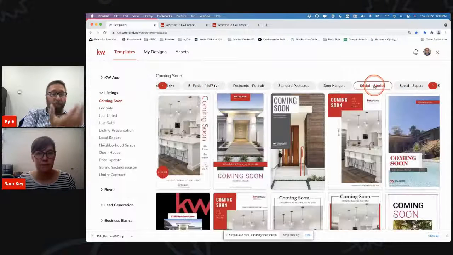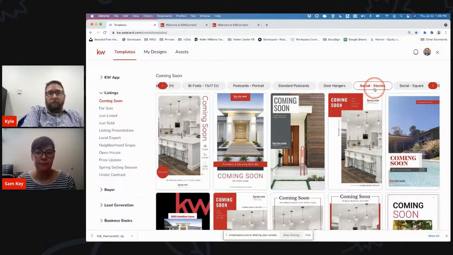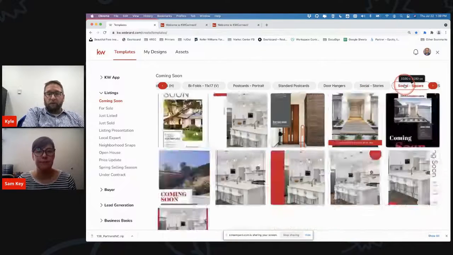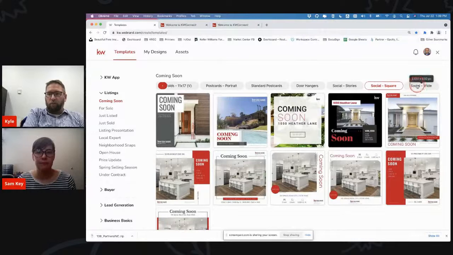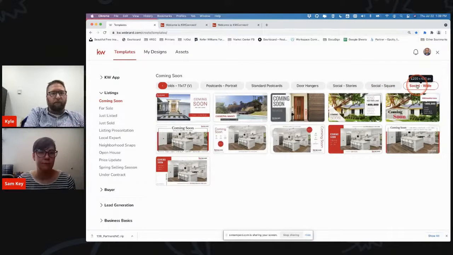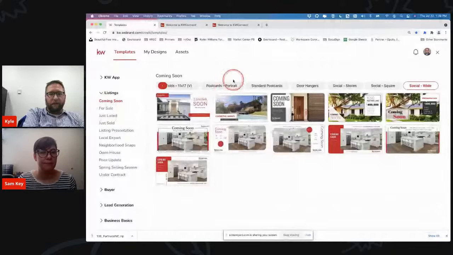Social stories. So social stories are going to be the long ones. That doesn't work really well on Facebook unless you're posting to a story, or on Twitter. Social Square is great for everybody. And then there's even social wide, which is kind of meant for Facebook and LinkedIn. So each of these is different. You'll notice that there's similar designs for each of these.